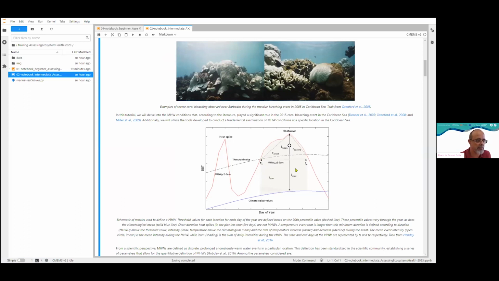Here I have a diagram taken from Hobday et al. 2016. You can see here, for example, in red the temperature time series at a specific point, whatever it is. And the blue line would be the climatological mean value for a specific day of the year. And the dotted black line represents the 90th percentile of the climatic variability on this specific day, right?